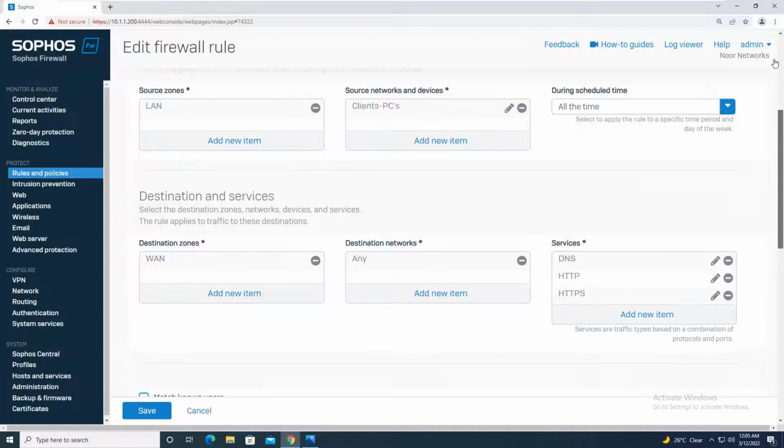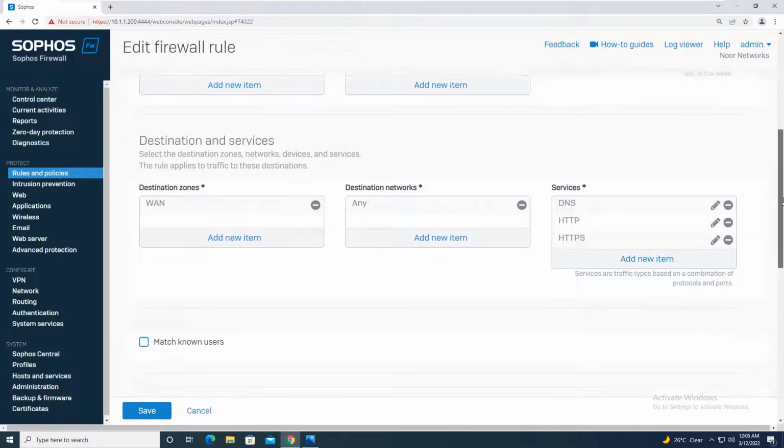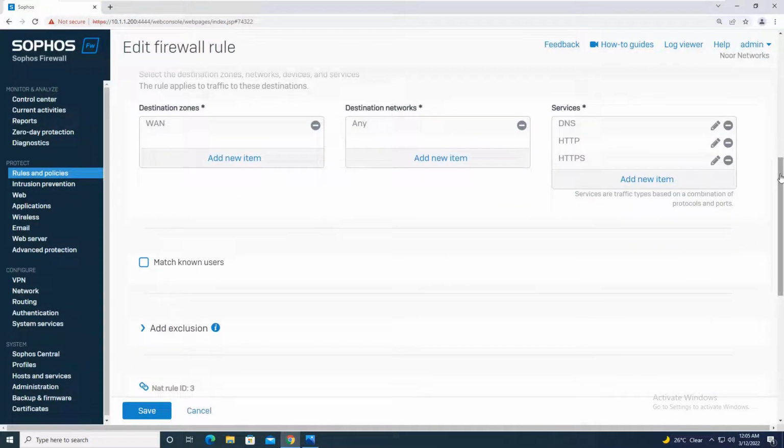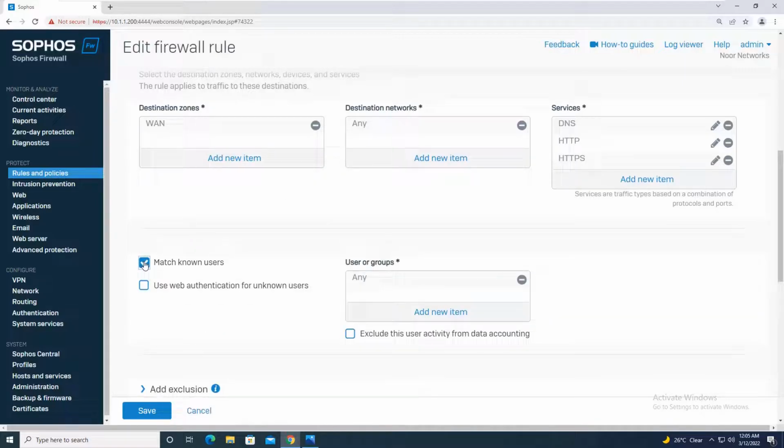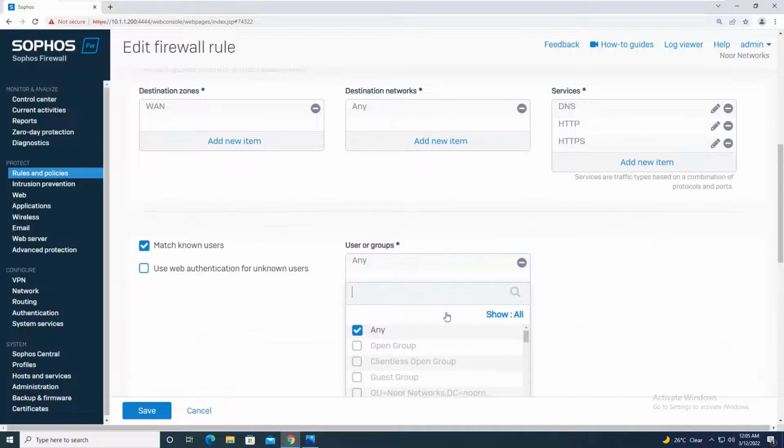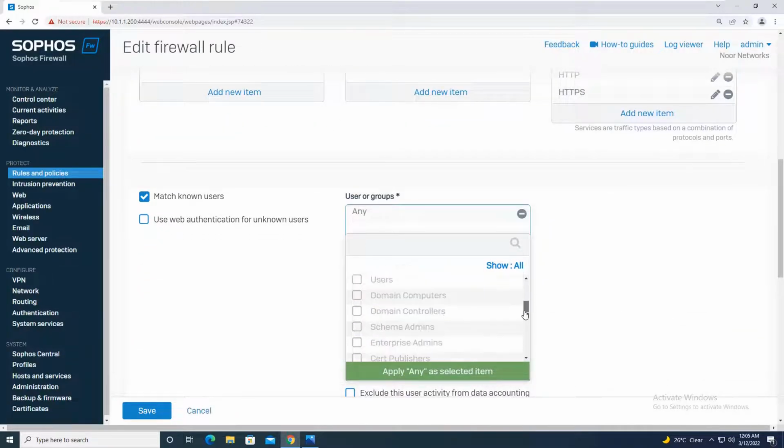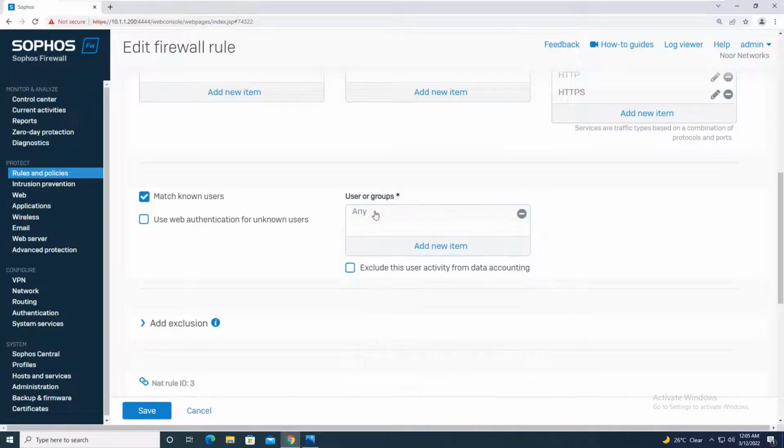So this rule will be as it is, except for the change: scrolling down and coming over here, you will check on the match known users. Over here you have the option user or group. These are all the users, groups and OUs from the AD. You can check all of this. Now I will keep it as any.